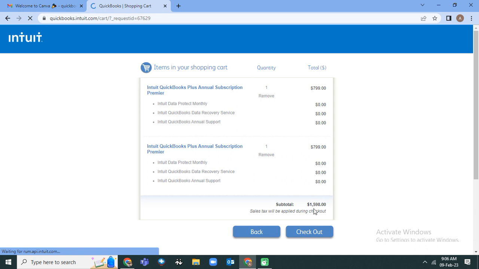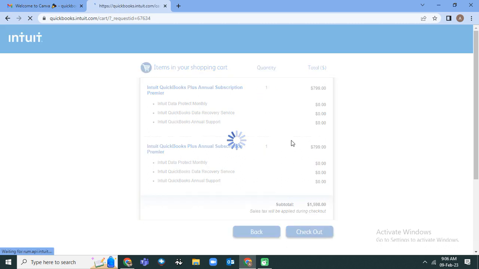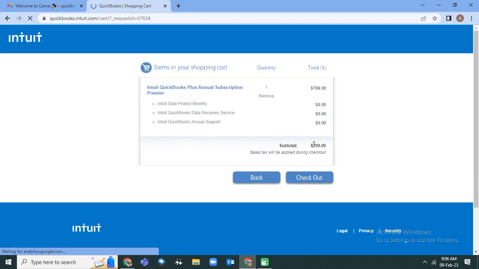As you can see, this is the amount you have. I have two quantities, so I'll be removing one. The actual cost you can see here is $7.99. I'll highlight that. I just want to inform you that's for the Premier version, not Enterprise.